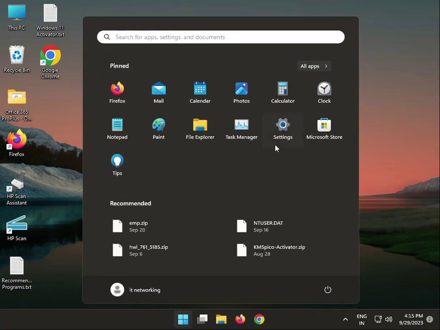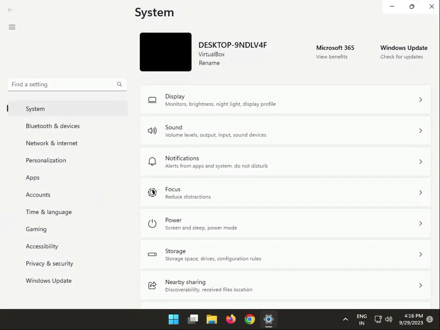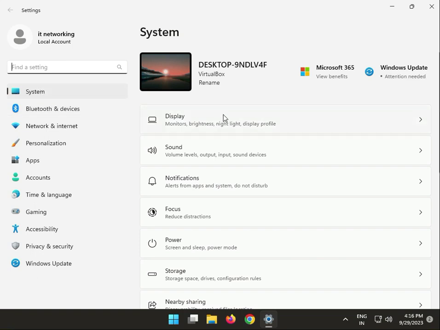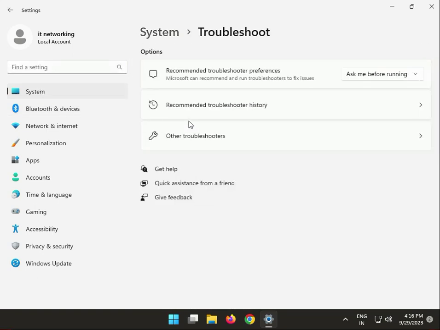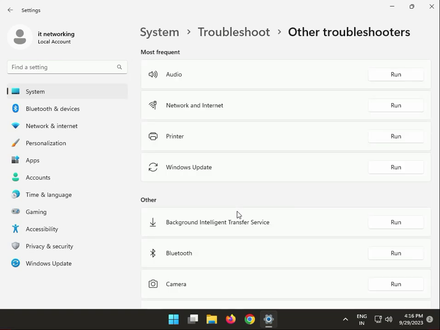Click the start button, then click settings. In system, scroll down, then find troubleshoot, other troubleshooters, and run Windows Update. Click run. This troubleshooter by default runs and troubleshoots your issues. Okay, when it is complete, then close it.